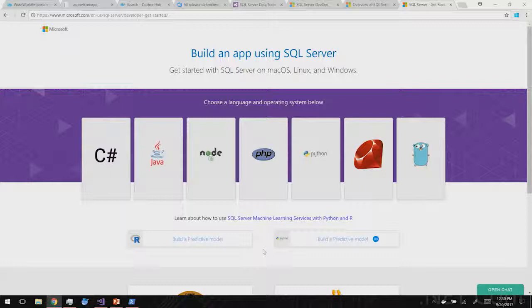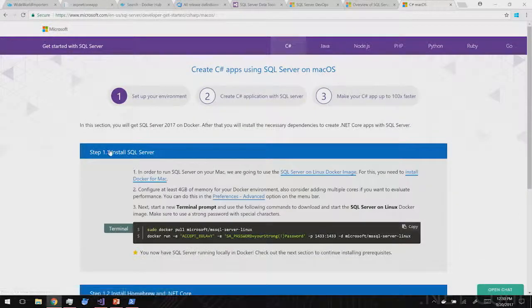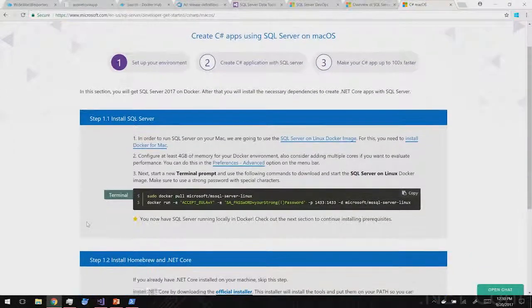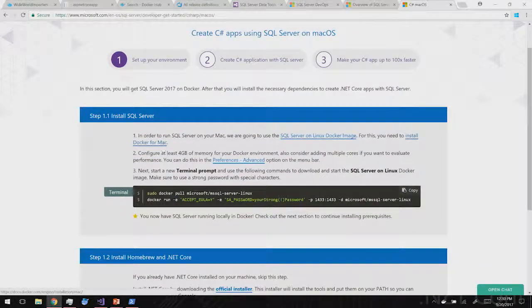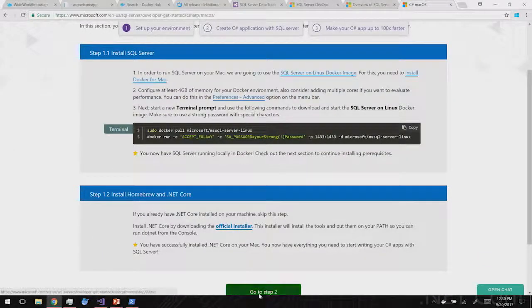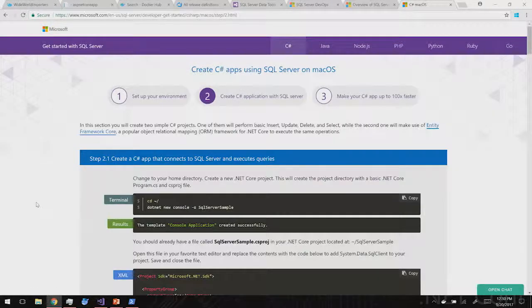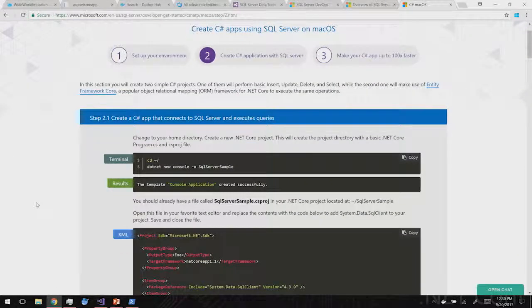So for .NET, that would be .NET SQL Client. And then it shows you how to actually create a very simple application. So let's dive into one of these real quick. So like I mentioned before, now Mac developers are actually able to use SQL Server, and they can use that running via Docker. And let's go to step 2. This website walks you through how to create simple applications to actually get connected to your database.